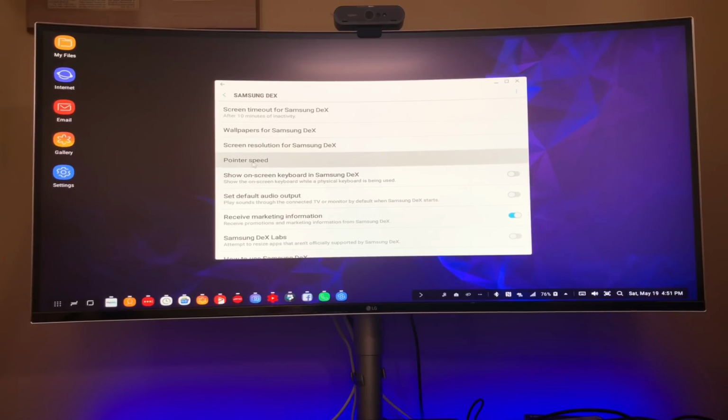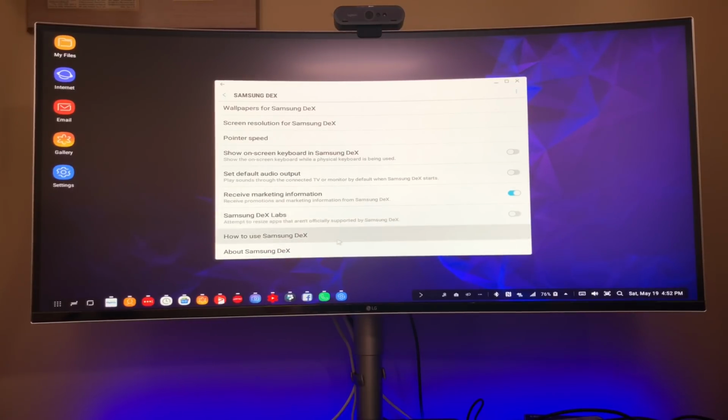You do have your pointer speed for your mouse. Show on screen keyboard for Dex. You can turn that on if you like. Default output: play sounds through the connected TV or monitor when it starts. So you can turn that on or off. Receive marketing information. Samsung Dex Labs is like Google Labs, where you can have features that are not yet fully vetted or tested, but still try them. Information on how to use Samsung Dex, and then also the Samsung Dex version.